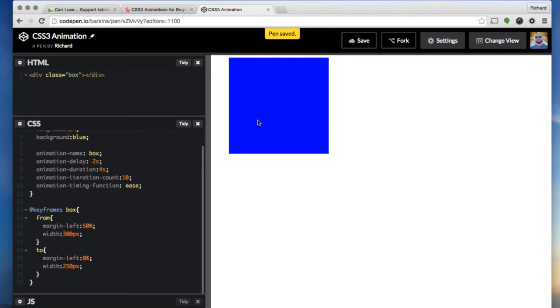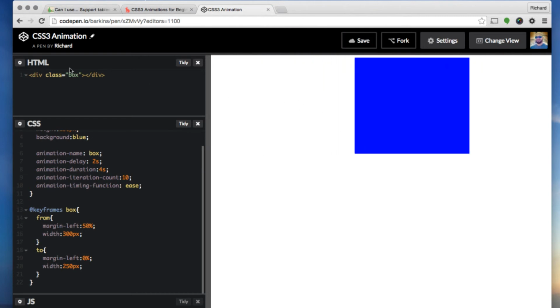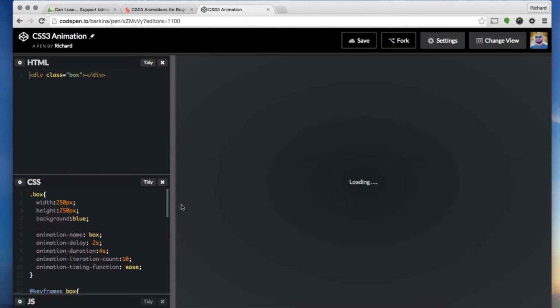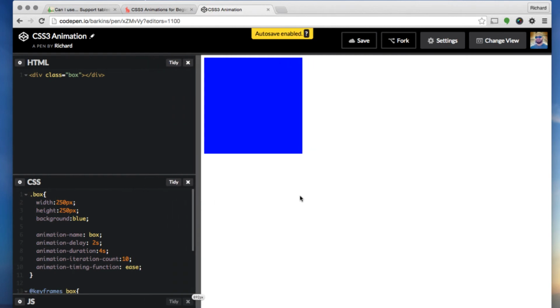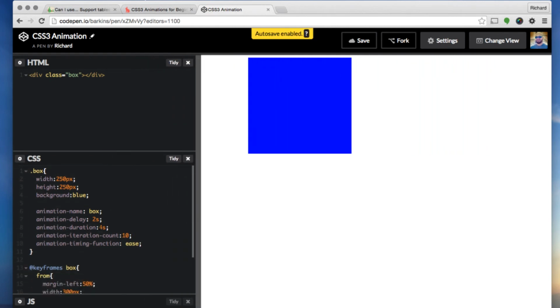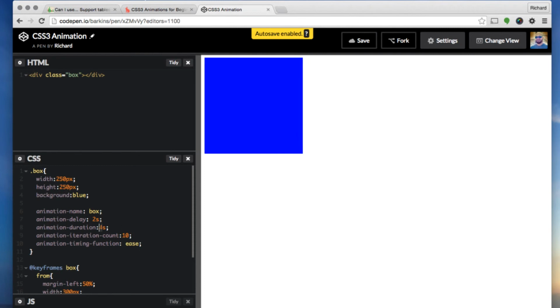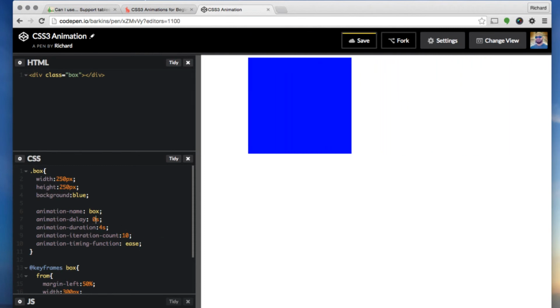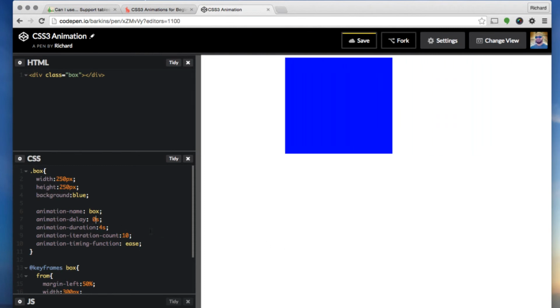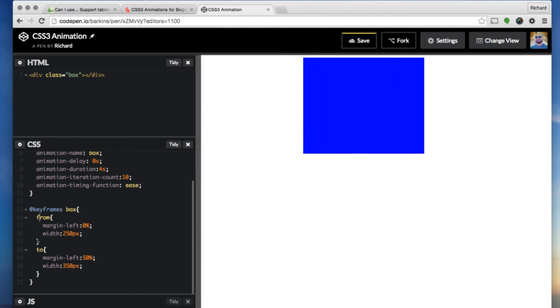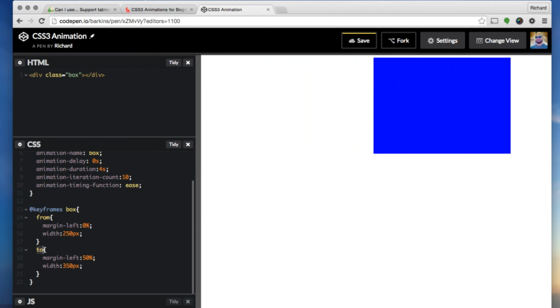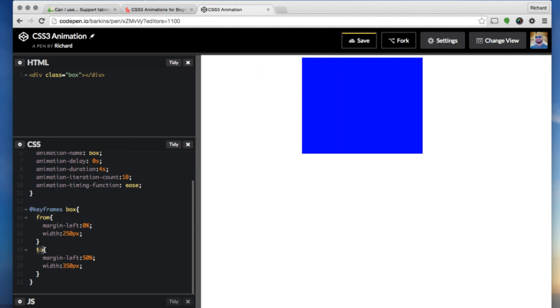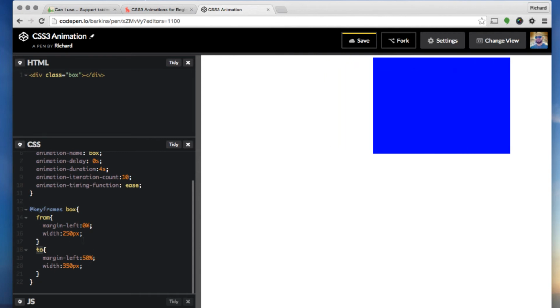Let me save this. And so here's our animation. We refresh this. Okay, it's going to wait, delay for 4 seconds, rather for 2 seconds, and then it starts. We can change that to 0. Cool. But here's the thing. So the from and to is pretty limited. So it only gives us 2 points from the beginning to the end. But we need more flexibility.